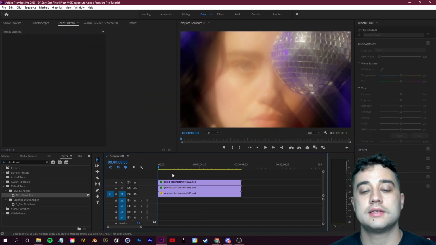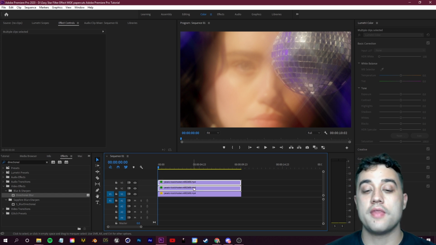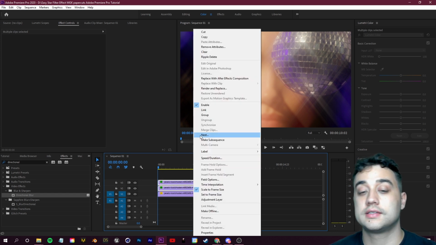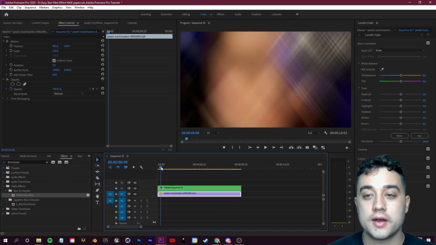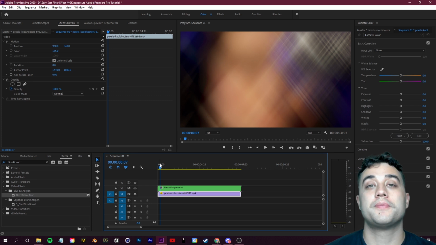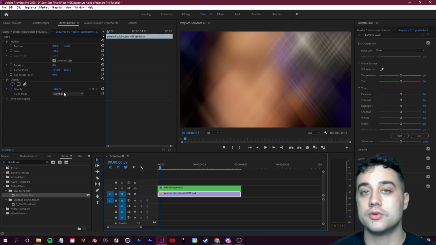Now you can leave it like this, but what I like to do is click and select both of these duplication clips. I'm going to right click on that and click nest. So we're pre-composing those two clips together into one. And now you'll see it goes very blurry. That's because whenever we nest something, it changes our blending mode back to normal.